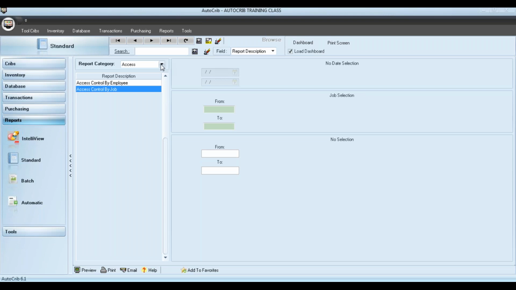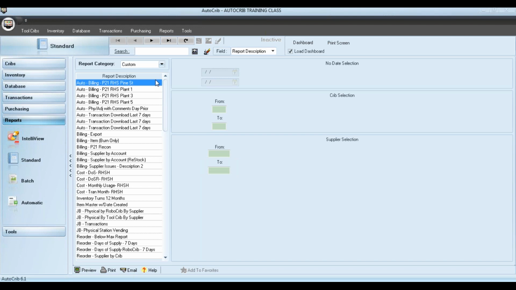So the next category is custom. So if you have any custom reports that we have created for you, they would be listed here under the custom report category. So this will vary for each end user. You might have different reports for each.